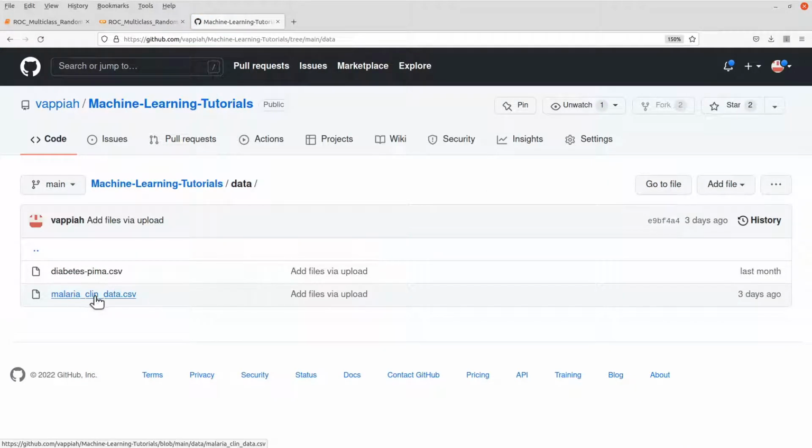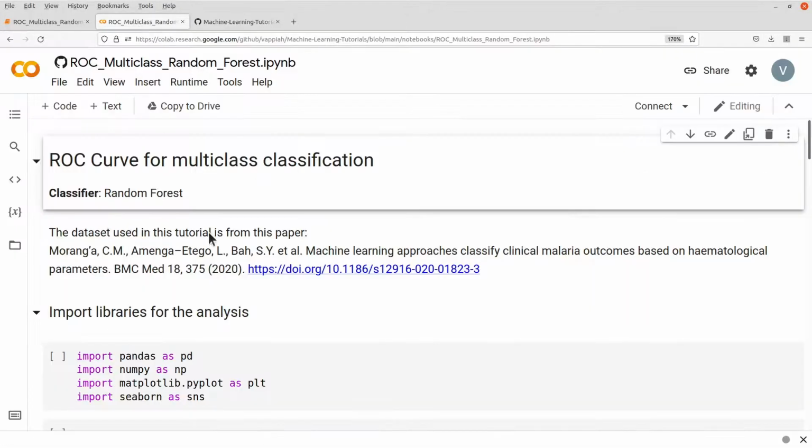We are looking for this particular one here. That's what you need. But you don't have to download it. We'll use the download link for this exercise. So back to the notebook.